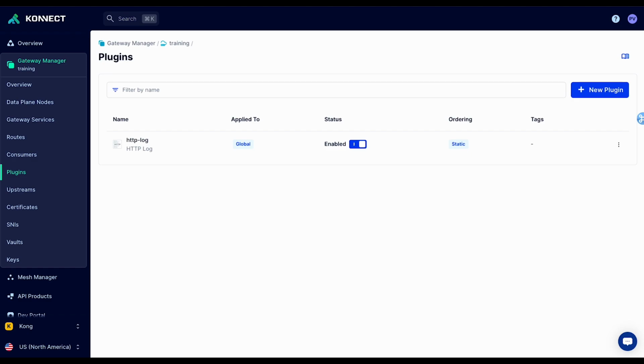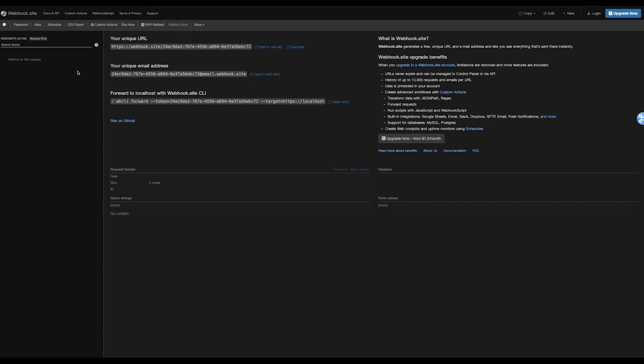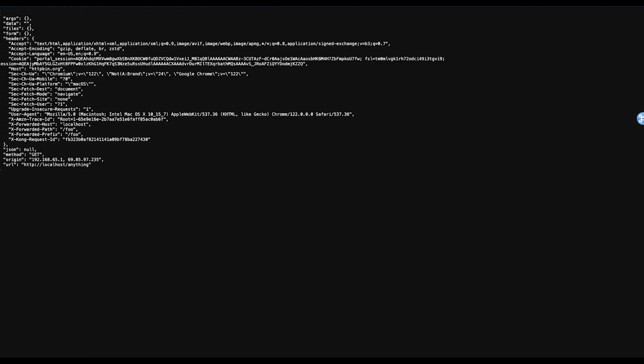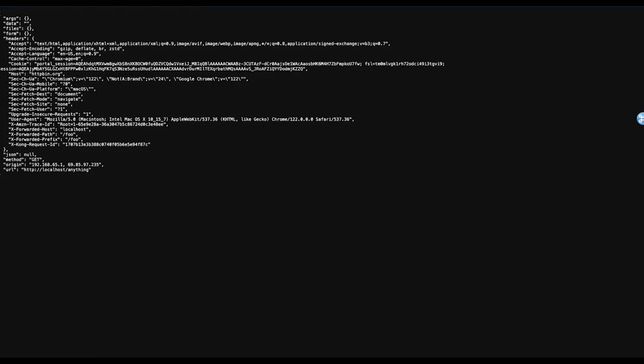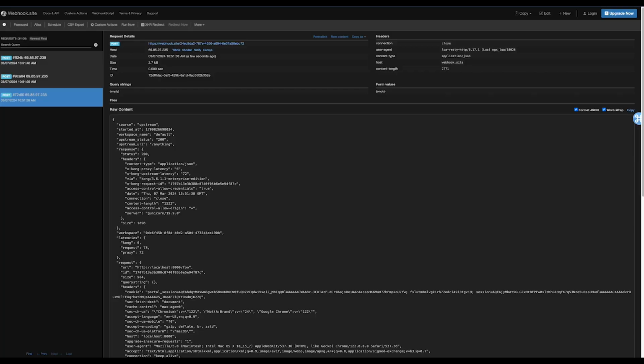So let's go over to this webhook site and I'm going to make a couple of requests to my proxy endpoint. I'm going to do this 2 or 3 times. And now if I go back over to the webhook site, we'll see that the logs for each of those requests have been exported to this endpoint.